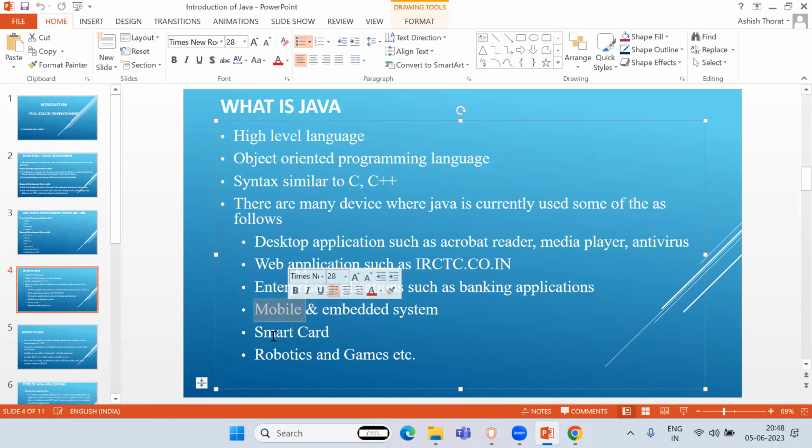Then we have smart cards, robotics, games. All of these things can be built with the help of Java. So Java is used in every area, and it has a large scope for developers. You can work as a mobile developer, a web developer, or in robotics and games also. These are the areas where Java is currently used. Okay, do you understand this much?